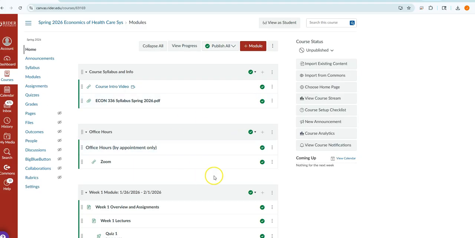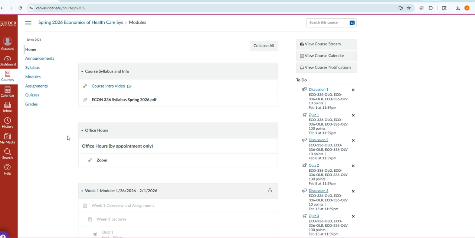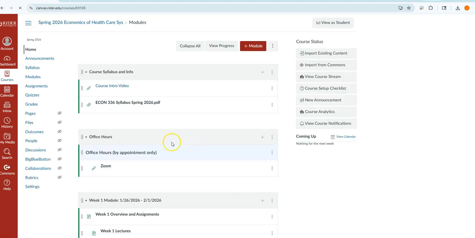So this is the Canvas website. It's going to look a little bit different for you than you're seeing here. And I'll show you real quick. And so this is what it probably looks like for you. Let me fix that here.